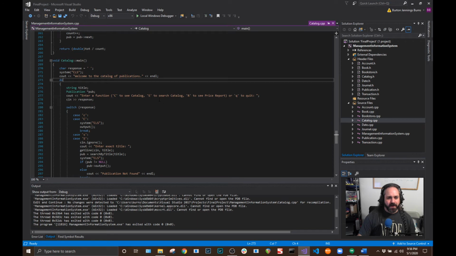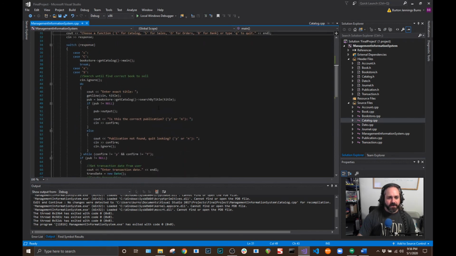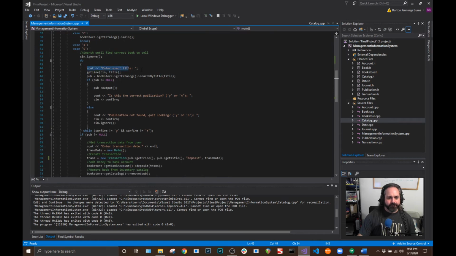And here you can see the catalog, search the catalog, or pull your price report, your sale. You have to give the exact title. That searches, gets the title, says, hey, is this the right publication? Yes. Move on. Assuming that it's not null. If it does not find what you're looking for, it will return null here. If it is null, it will say it doesn't exist. Do you want to quit looking? I did this to reuse this confirm so I could have just one thing here in the while loop.